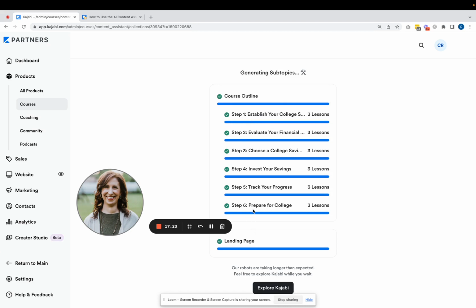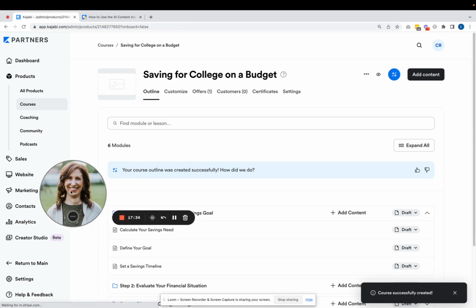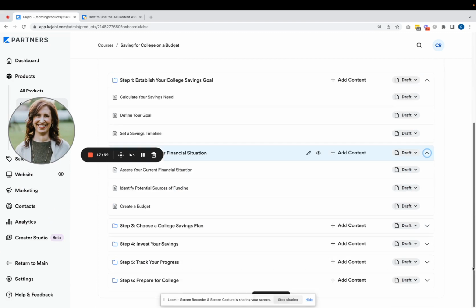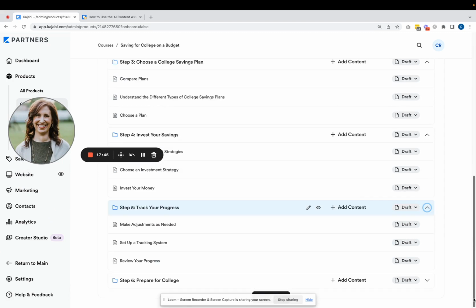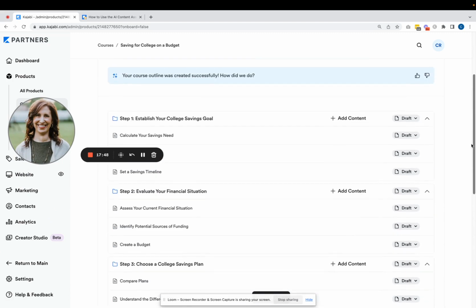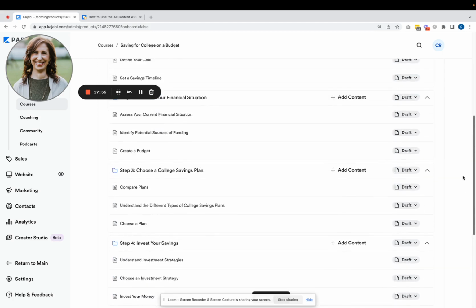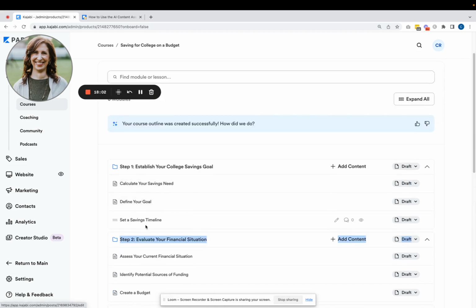So it's outlining the 6 steps, and then within each step, which is basically a module of the course, it's giving 3 lessons per step. And the cool thing is that it set up everything for me in Kajabi. So if I just expand each of these steps by clicking on the little arrow to the right, you can see that I have basically an entire course content outline. Steps 1 through 6. And then each step has a lesson.